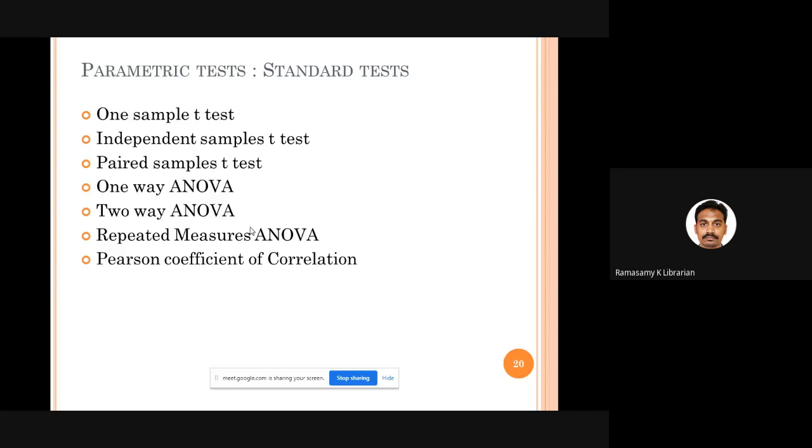One way ANOVA, two way ANOVA, I told you. Repeated measures ANOVA. So ANOVA can be repeated, as I told you, before and after, repeated measures ANOVA. Then comes Pearson coefficient of correlation. I told you about correlation. If your data is normal and you're having numeric data, you can make use of Pearson coefficient of correlation. These are all the parametric tests.